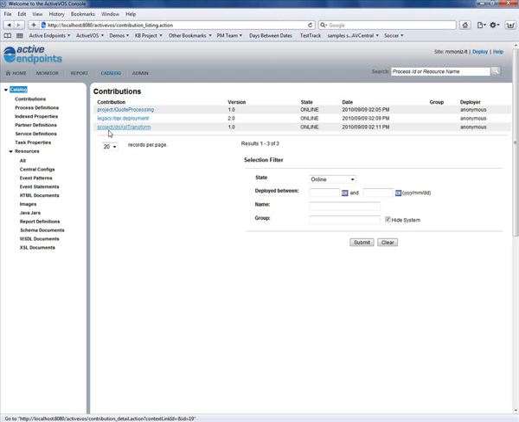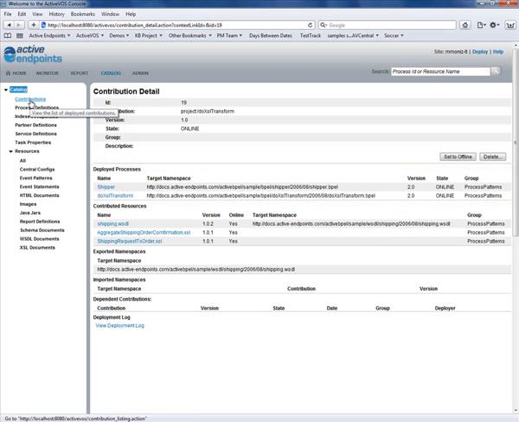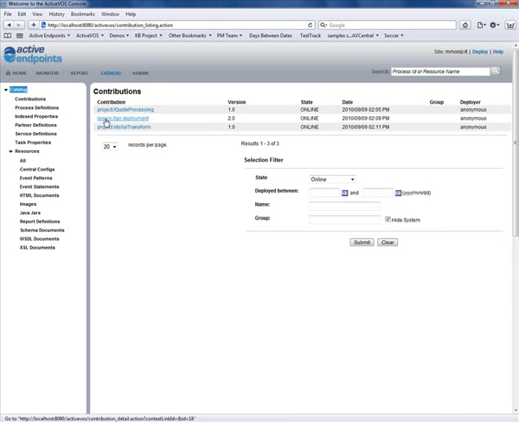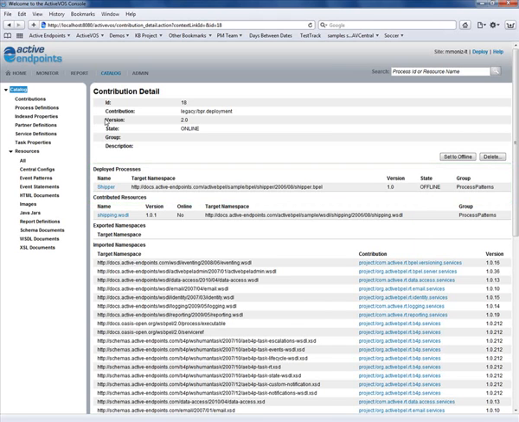Let's take a look at it. And there's 2 new processes. Both are version number 2, and both are online. Let's take a look at the legacy contribution. And here we can see that the shipper, version number 1, is offline. The same would be true with the doXML transform process if we looked at version number 1 of this legacy contribution.